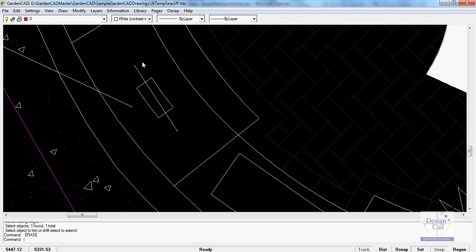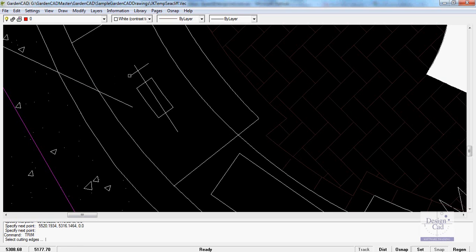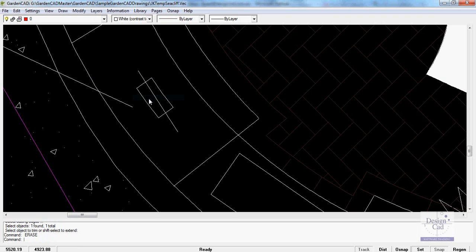So in other words, if you need to trim something and there's nothing there, draw a dummy line across like so. Go to modify, pick trim, select the cutting edge, the guillotine or the knife, right click, pick the bit that's hanging off, finish it off, and then select what amounts to a construction line and just get rid of it.